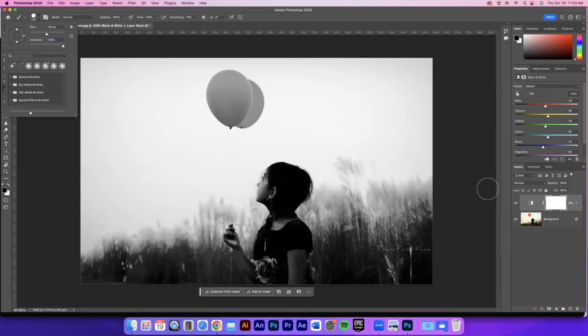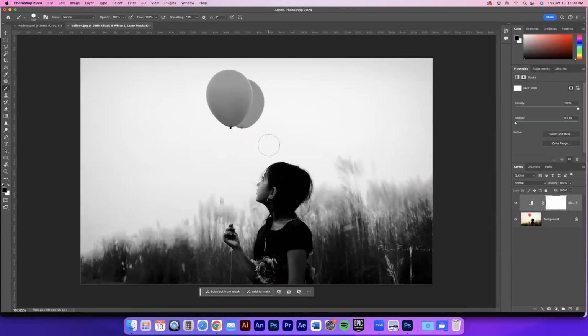All right, so what I'm going to do is draw here in black. I'm going to hit D on my keyboard, which goes to default colors, which are white and black. I can also just click this, default colors. Then I'm going to hit X on my keyboard, which will flip them. X flips your background and your foreground colors. So I want my foreground color to be black.